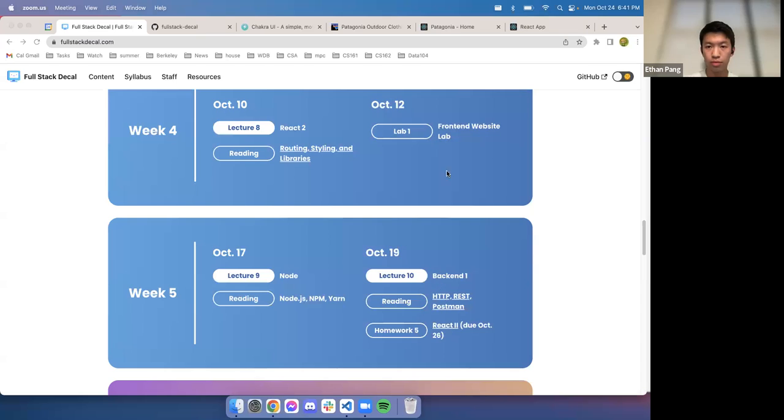Today is just a demo of React, so I'll just be going over an example of building out a full website through React. And let me go ahead and start sharing my screen for this. All right, hopefully everyone can see that.